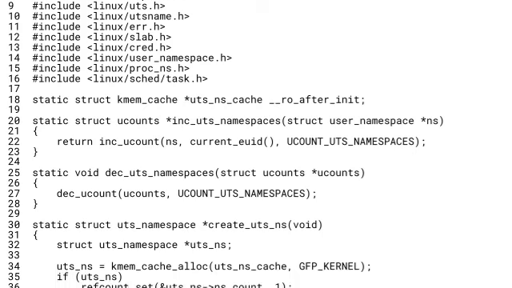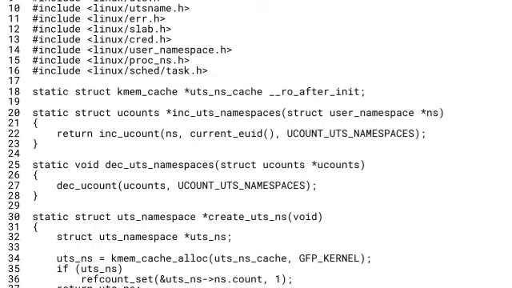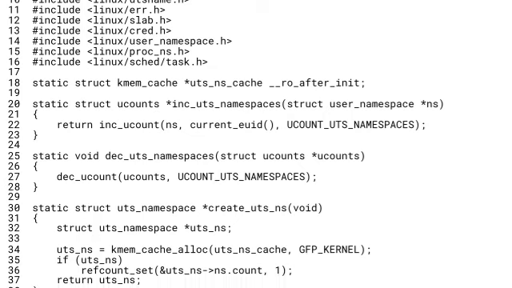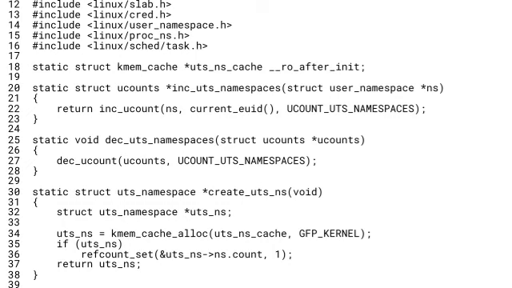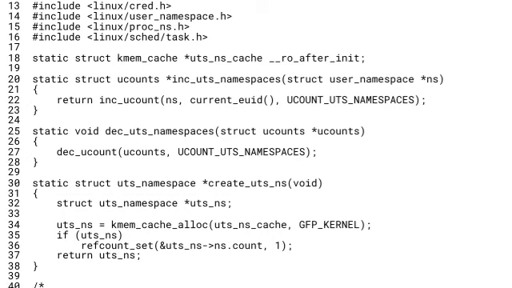Now, a quick recap of what we covered. This code defines functions and data structures for managing the UTS namespace in the Linux kernel. The UTS namespace provides isolation for the system host name and domain name.